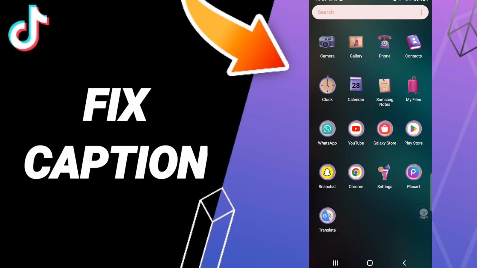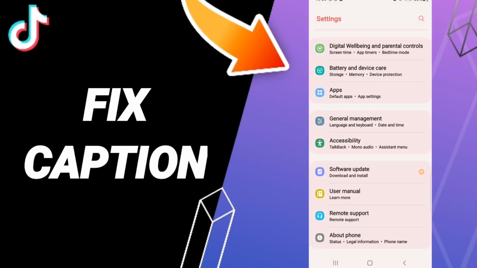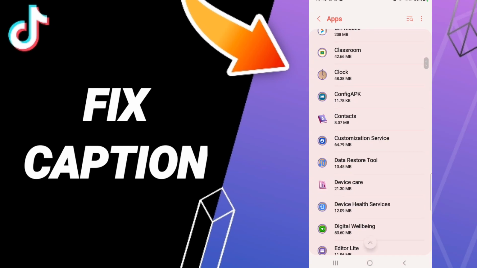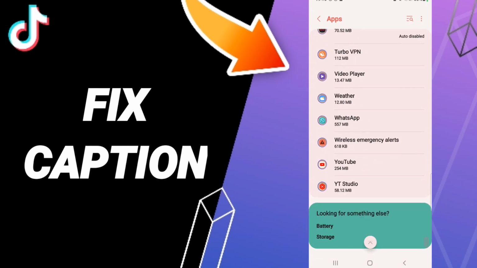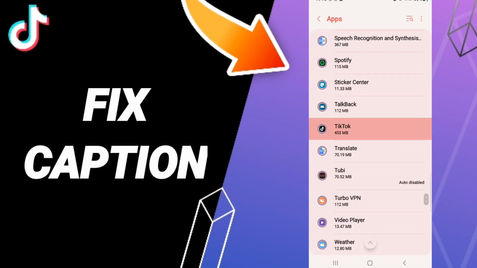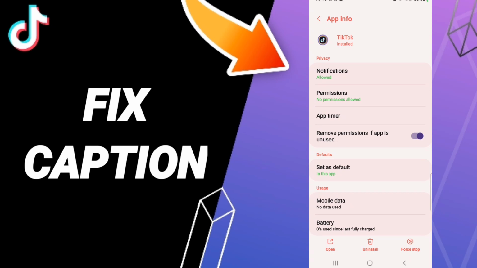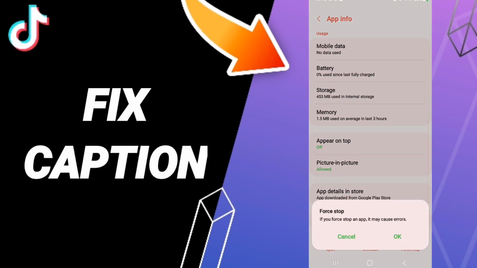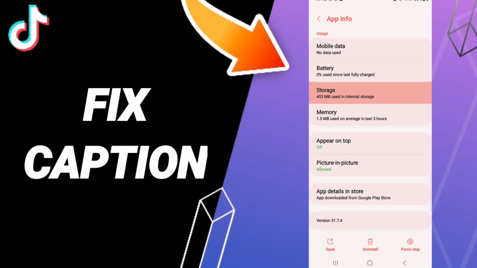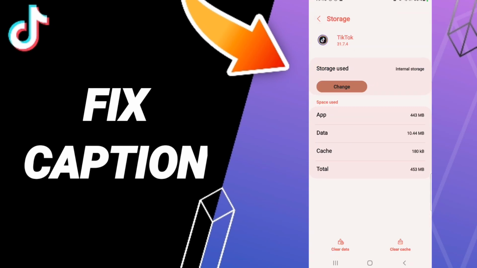To know how to fix or how to solve TikTok caption, you should just go to settings. After that, we click apps, default apps, app settings. Here in this page, you will enter to the window of TikTok. Then this page of app info, you will click on first stop and you will click OK. Then you will enter to the window of storage. After that, we click clear cache.